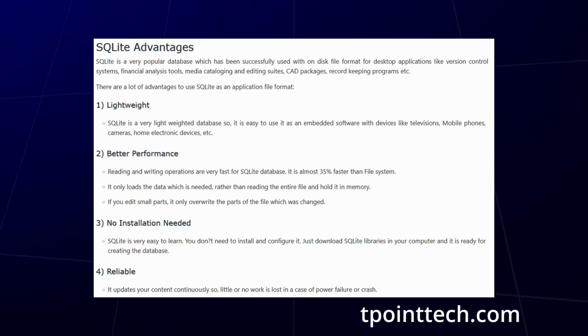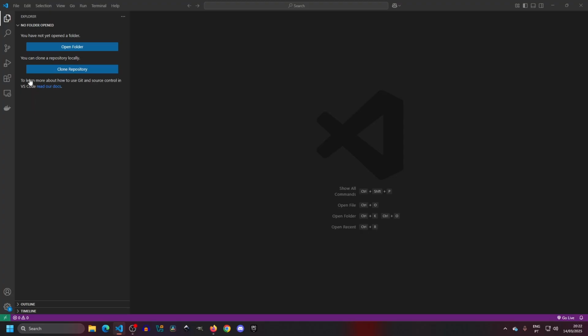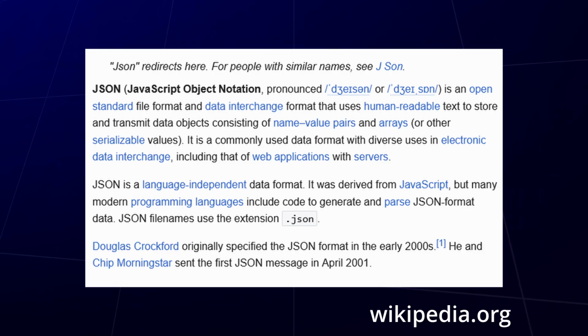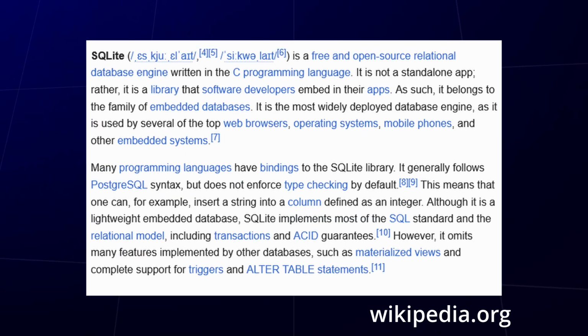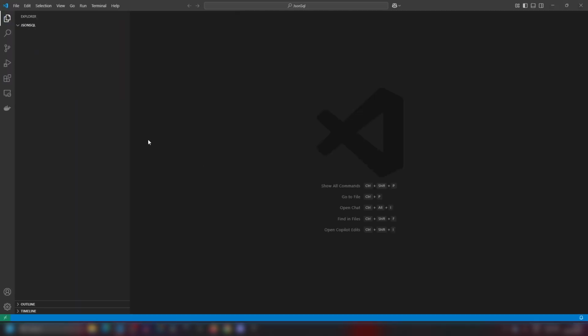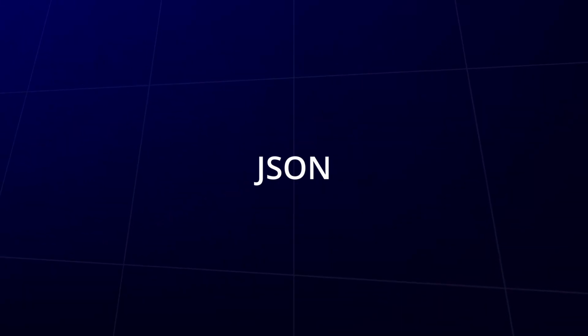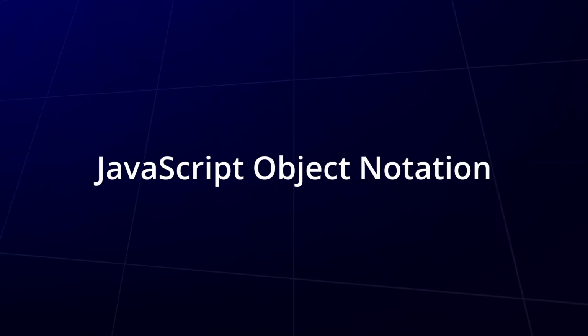of modern development. We'll start by exploring JSON, not to be confused with this Jason, whoever he is. Our JSON is a lightweight, flexible data format that's incredibly easy to use in Python. Then we'll connect to an SQLite database and walk through the essential CRUD operations: creating, reading, updating, and deleting records. First, let's talk about JSON, or JavaScript Object Notation.